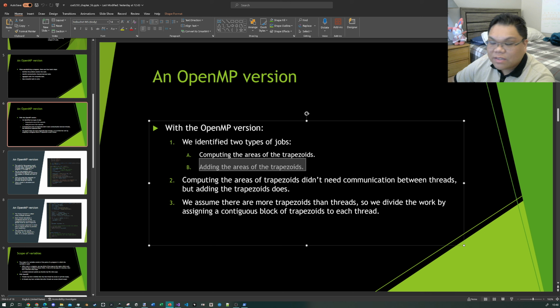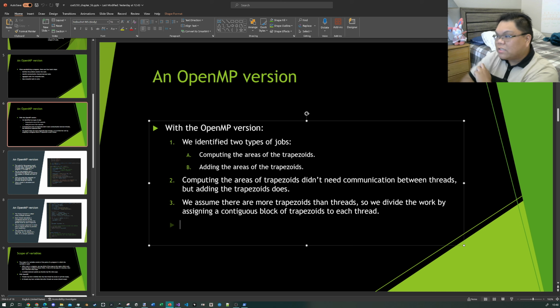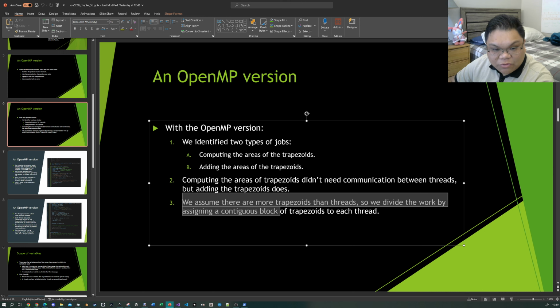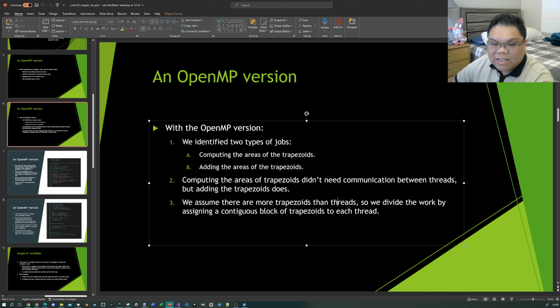Computing the areas of trapezoids does not require any communication between threads because there is no way that the result of the area of a trapezoid is dependent on the previous trapezoid. The total sum of all the trapezoids will require communication. And then once again, we assume that there are more trapezoids than threads, so we can just divide the work by assigning contiguous blocks of trapezoids to each thread.